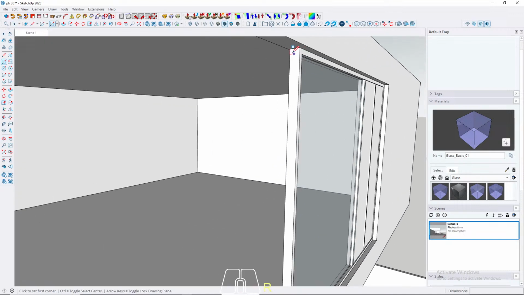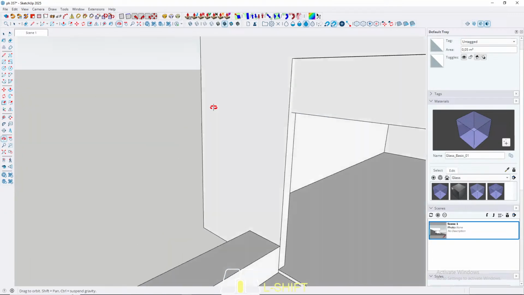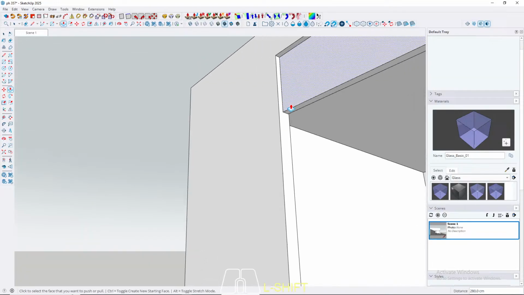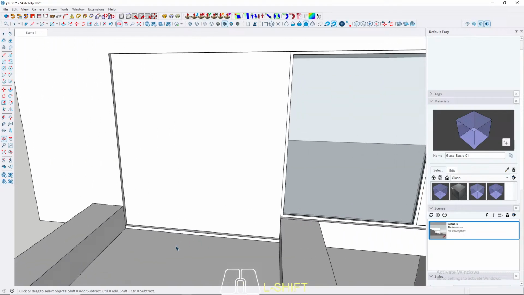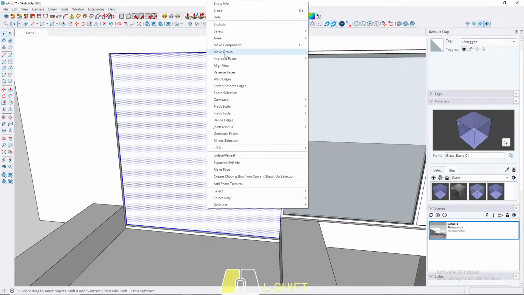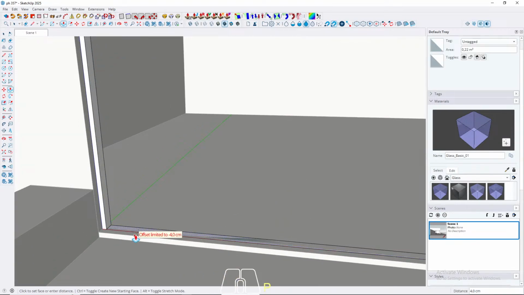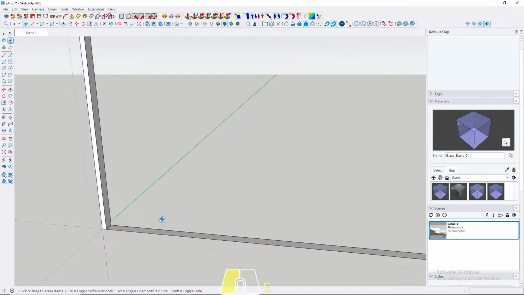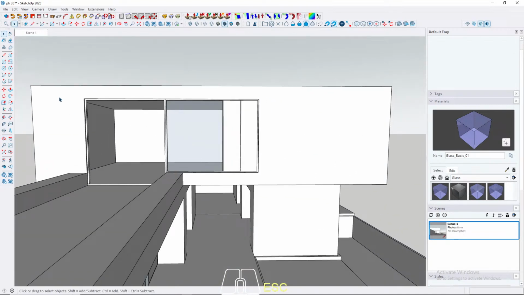Let's make the frame. Let's take the reference from this existing frame, push it to the left side, and then pull it to the ground, or to the floor, sorry. Make it group and offset 4 centimeter. Push it to the floor, and then that's it. We have a door frame.